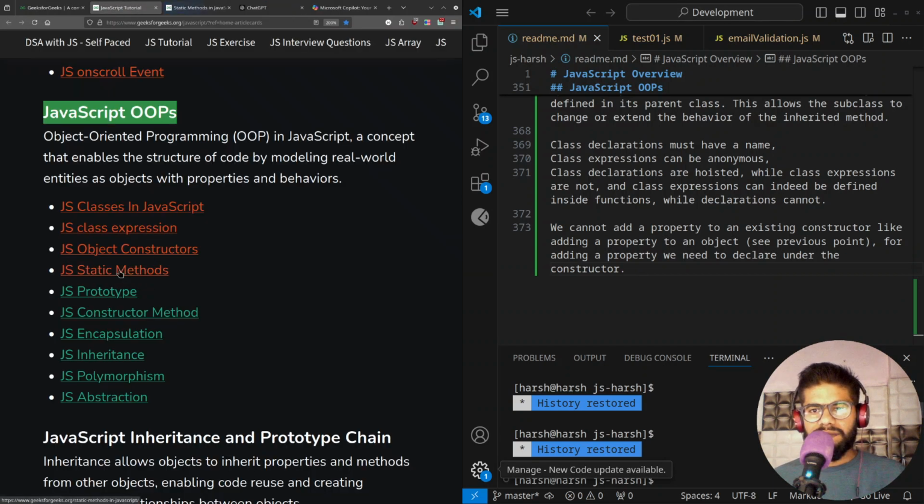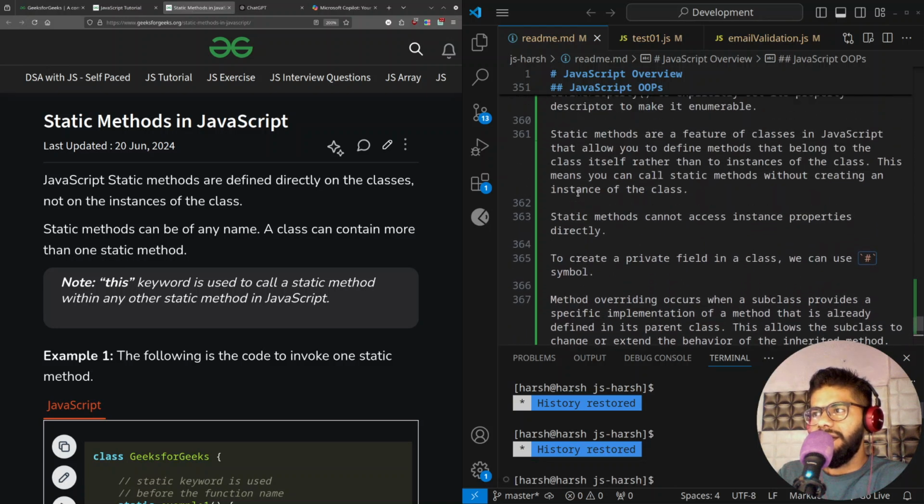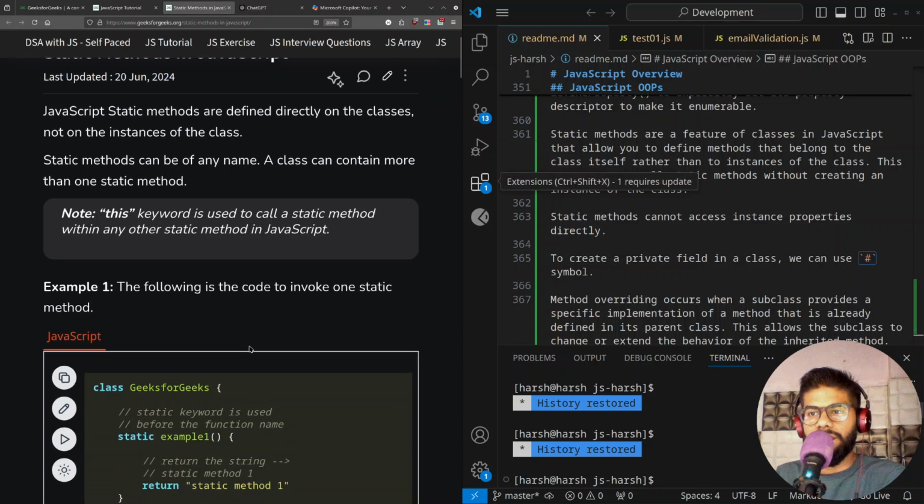Static methods. I am very sure that we already know a lot about static methods due to the quizzes we already had. A great thing to revise is that static methods are a feature of classes in JavaScript that allow you to define methods that belong to the class itself rather than to instances of the class. This means you can call a static method without creating an instance of the class. Static methods cannot access instance properties directly. Keep that in mind.